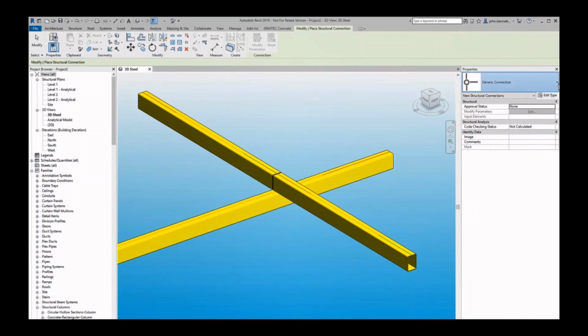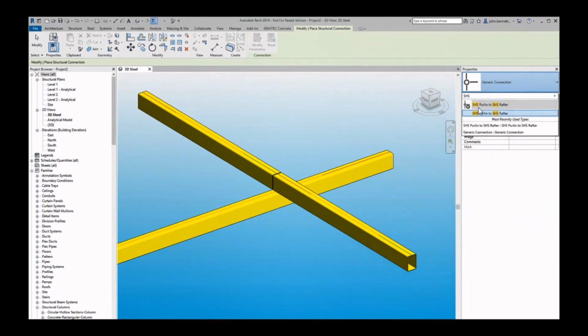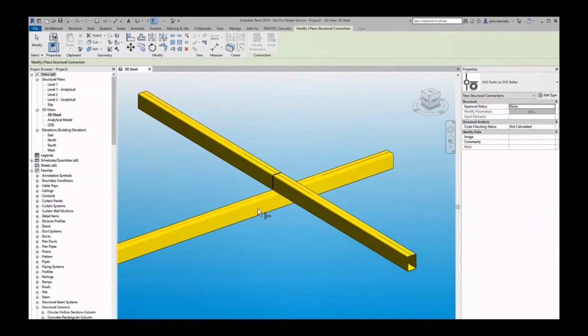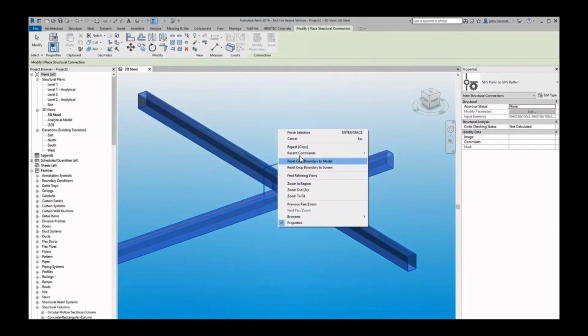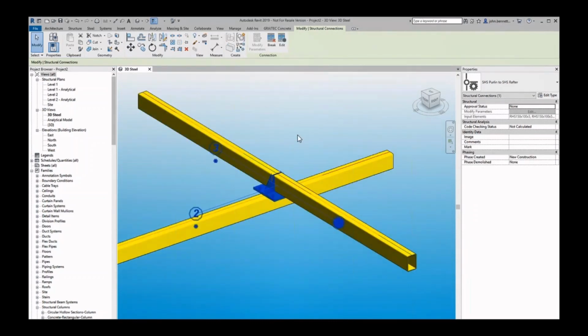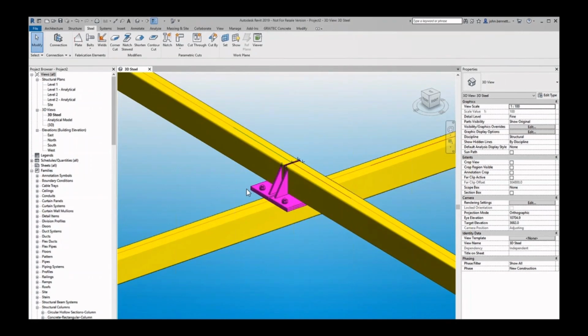So I'm just going to go back and select that, and I'm going to type it in the list because I know what I called it. I just type something in there and it'll probably shortcut straight to that. So it's just like selecting a connection, and then I run through using the control button to add the different sections that I want, finish that selection method, and we can see that that connection is applied.